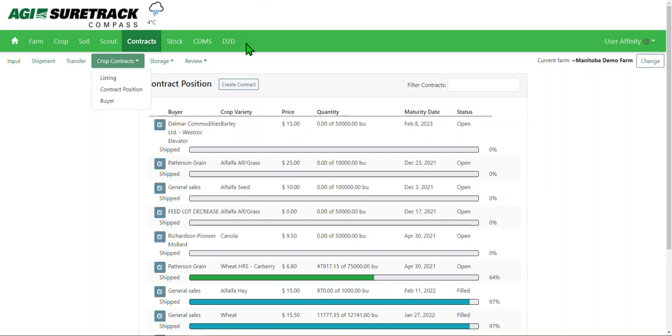Compass offers two ways to create your contracts, whether that's through listing or contract position, and both will show information based on your contracts. Let's take a look at the difference between the two and how to create a contract.